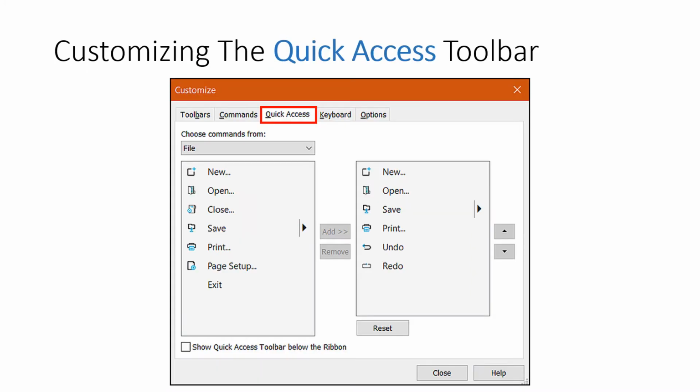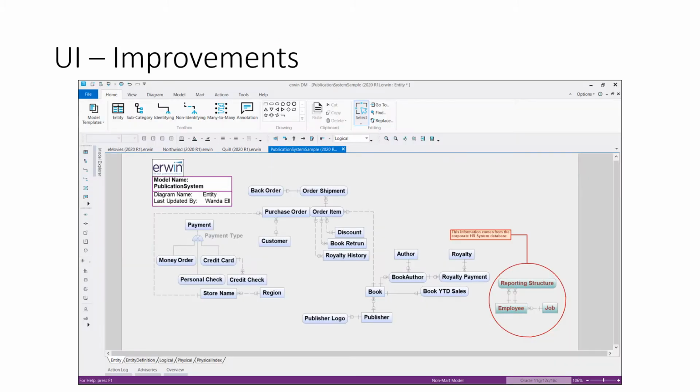The Customize dialog permits users to create or modify toolbars using the Toolbars and Command tabs, modify the Quick Access toolbar using the Quick Access tab, create or modify shortcut keys using the Keyboard tab, as well as set several options related to overall toolbar display functions using the Options tab. There are 2 additional UI improvements that we want to highlight.